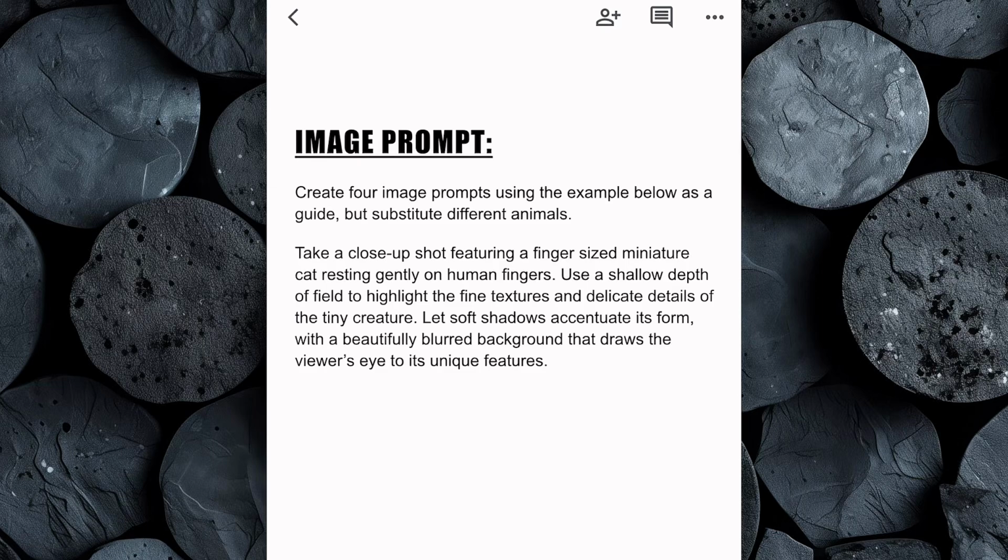Head over to the Google Doc linked in the description below. Inside, you'll find a pre-written image prompt specifically crafted to generate 4 unique, close-up visuals of finger-sized miniature animals gently resting on human fingers. And if 4 animals isn't enough, you're in full control. Simply edit the prompt directly in the doc. Change the number to however many variations you want.